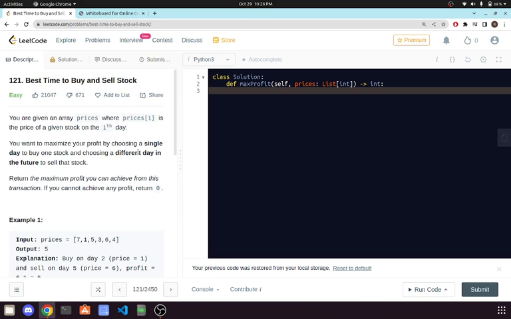So we're given an array of prices where each element, prices[i], is the price of a given stock on the ith day. And we want to maximize our profit by choosing a single day to buy our stock and choosing a different day in the future to sell the stock. And we want to return the maximum profit we can achieve from this. And if we can't achieve any profit, we simply return 0.